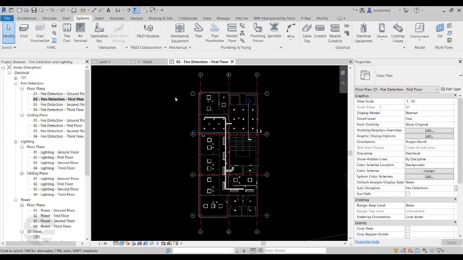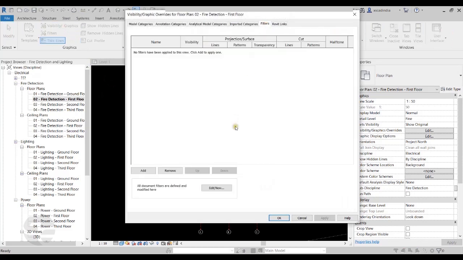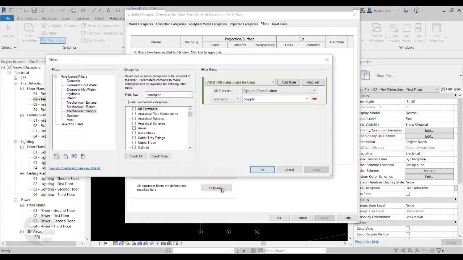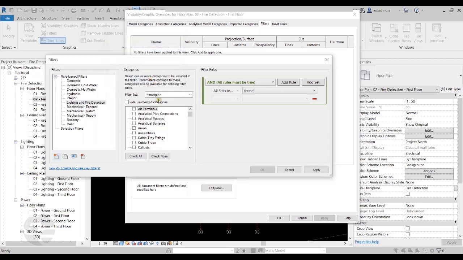I'll go to Visibility Graphics, that is View tab, Visibility Graphics, Filters tab, and over here I'll click on a new filter. I'm adding a new filter here and naming it, say, lighting and fire detection. Yes, I've renamed it, and further I'm going to apply this to the lighting fixtures and also the fire alarm devices.